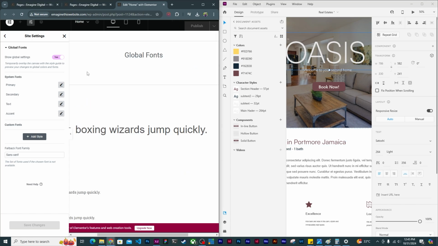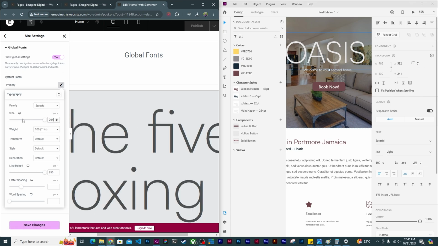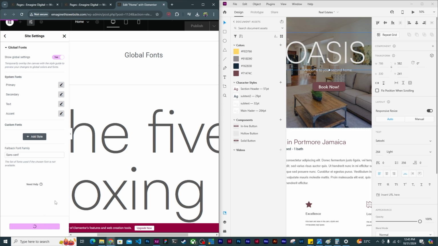So we can go to our primary fonts here and then search for our font that we uploaded. Then we can set the size to 264, and then we can also make sure that it is thin. From there, you can hit Save Changes. And that is how you add your global fonts into Elementor.